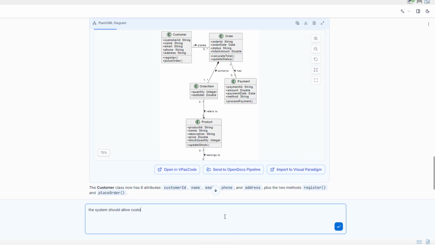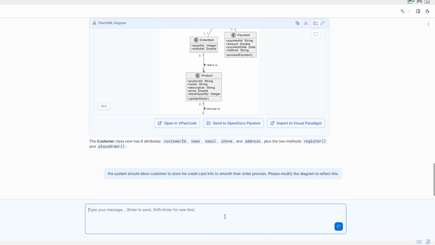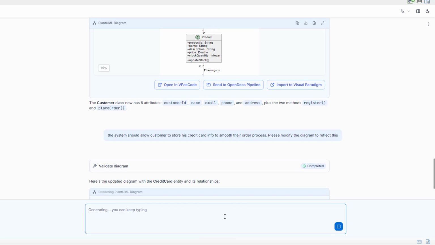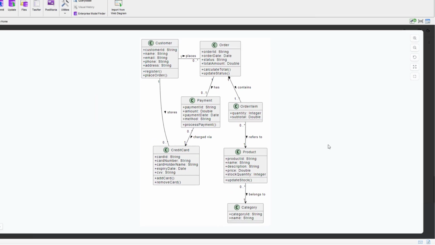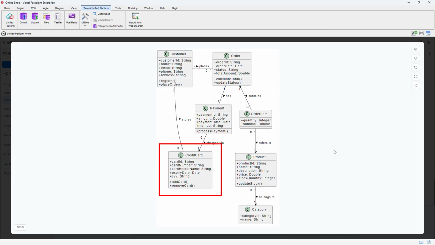Next, we want the system to support storing customer credit card information. We ask the chatbot to update the diagram accordingly. New classes for handling credit card data are created and properly associated with both the customer and payment classes.